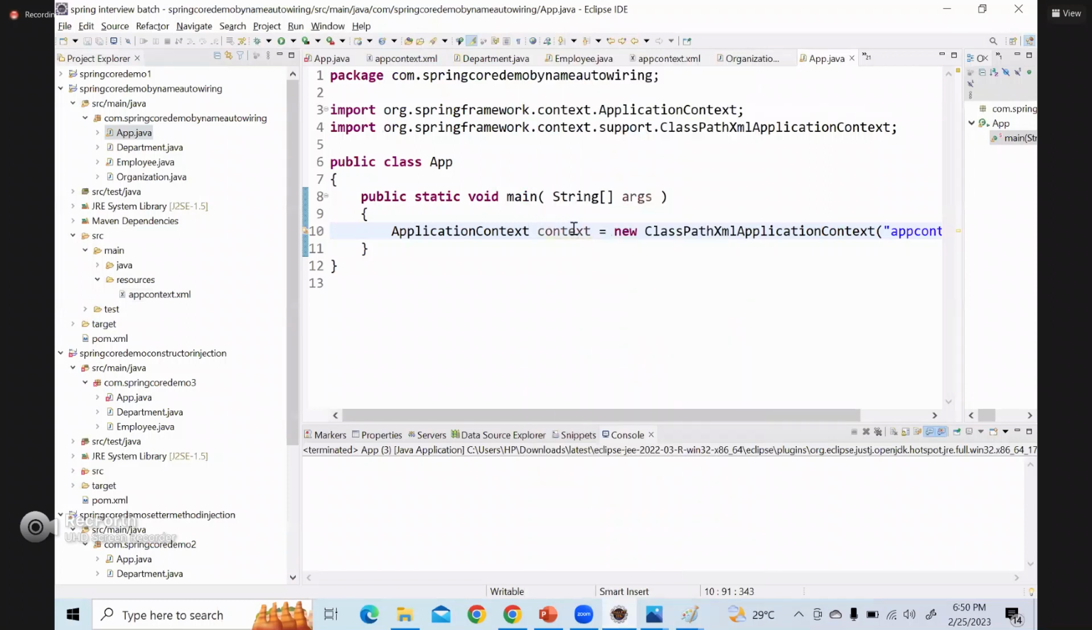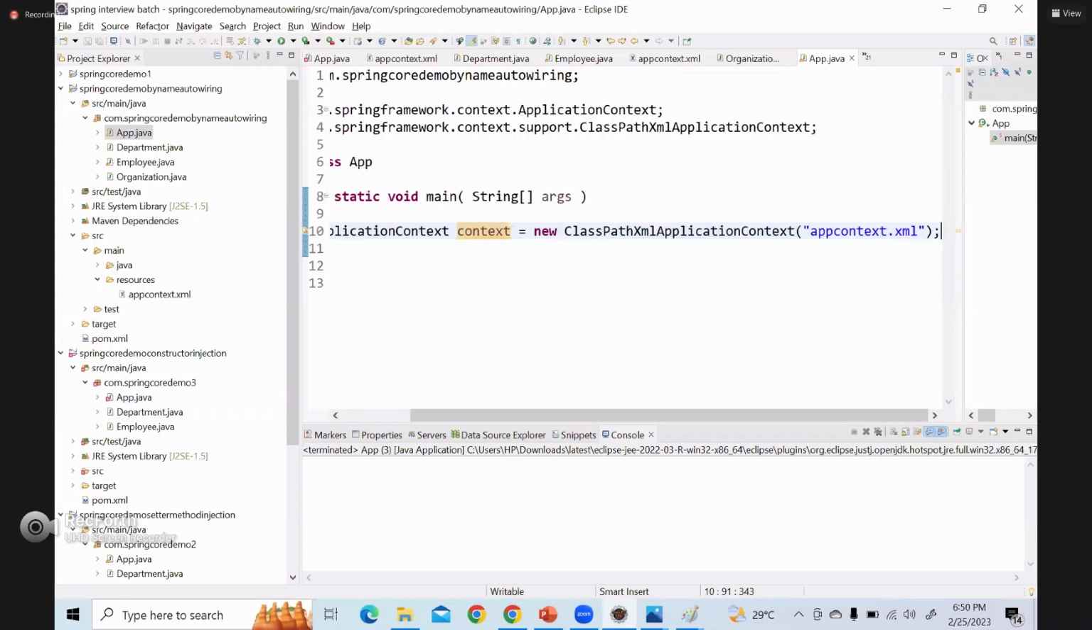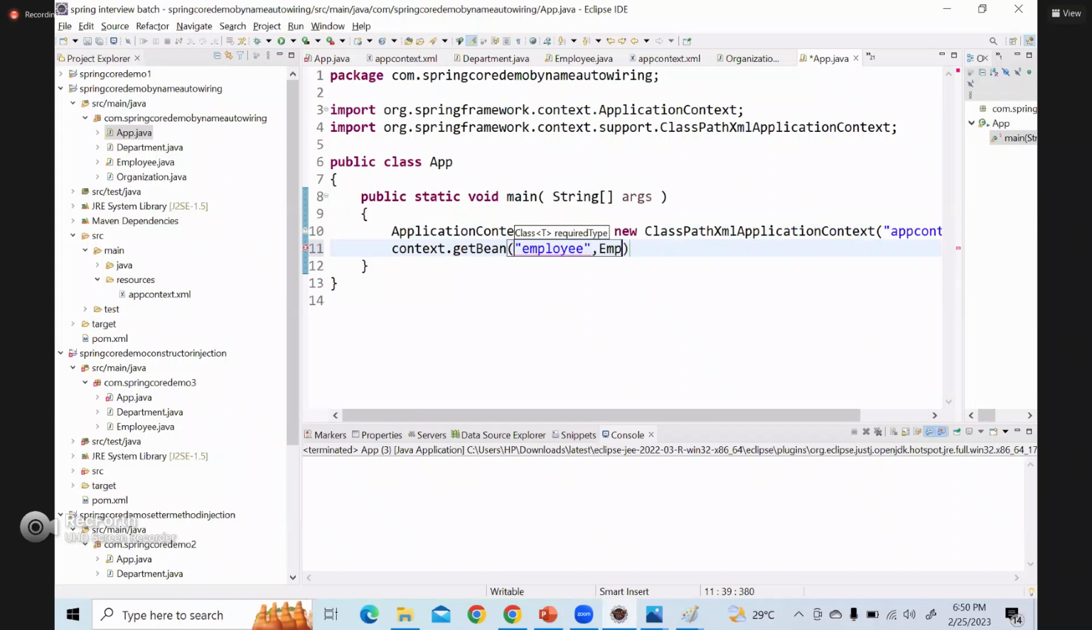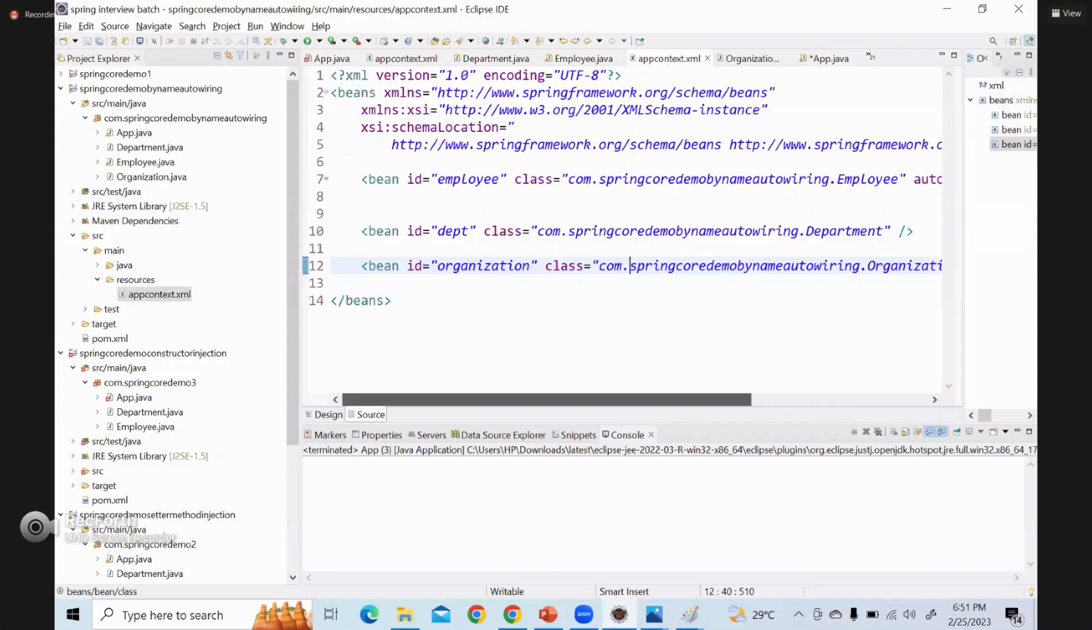See, that is what I showed you. I'll tell you why. I'll say context.getBean of Employee.class. Then Department dept equal to context.getBean of DEPT, since this is created with the ID DEPT, we have to give that ID here, and then Department.class.